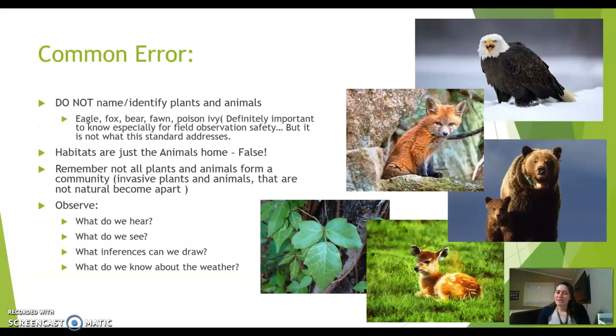Some of the common errors that you might get with this standard is we're not going to ask our students, hey, what's this bird? It's an eagle. Hey, do you know the name of the red fox or brown bear or deer or poison ivy? That's not the standard. It's definitely important that students know poison ivy if you're going out for safety in the field and you're going to observe stuff. Leaves of three, let it be. But other than that, that's not the basis of the standard. It's not to identify different plants and animals. It's really talking about the habitat and what makes it for them.